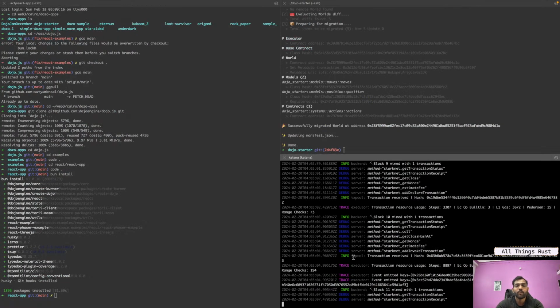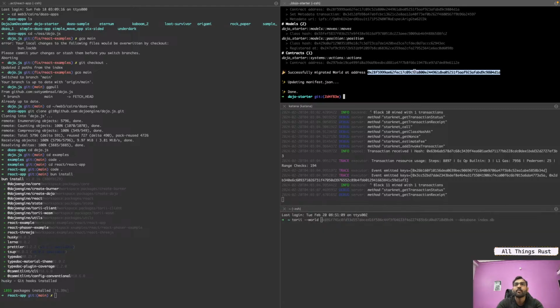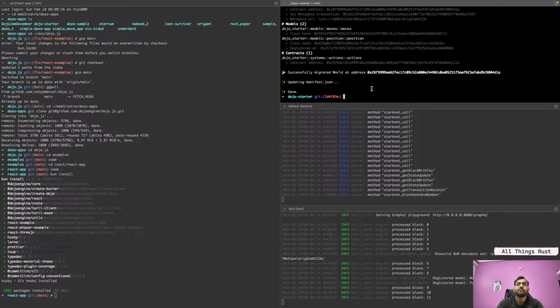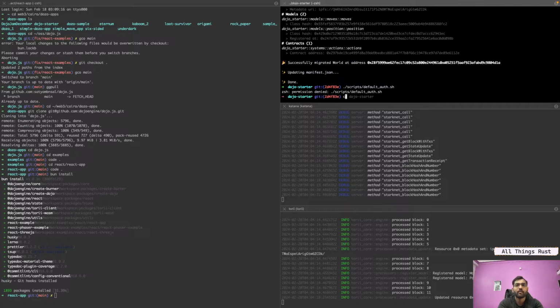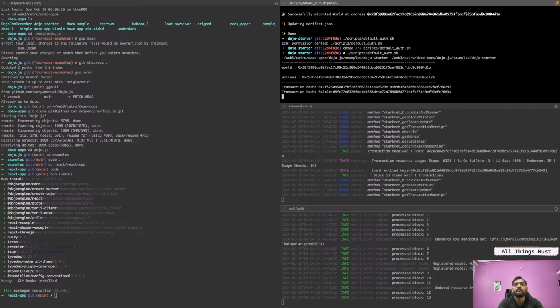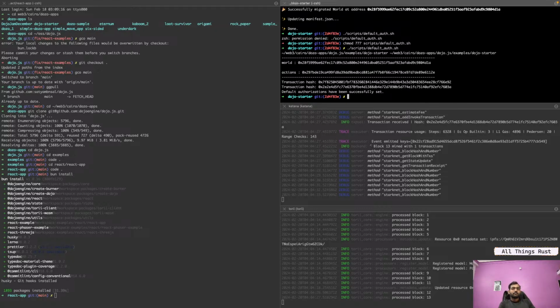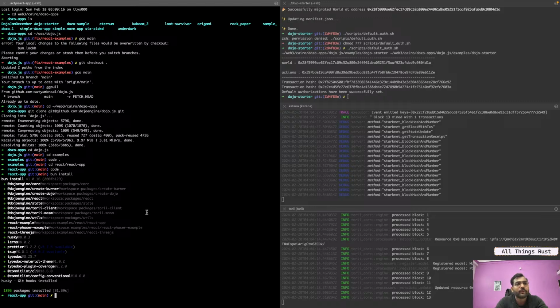Let me try to also run Torii for the world. Okay. So we have done that. Now we can come to our React application.